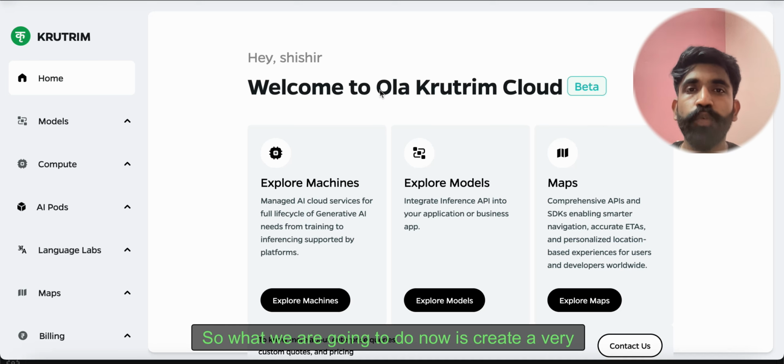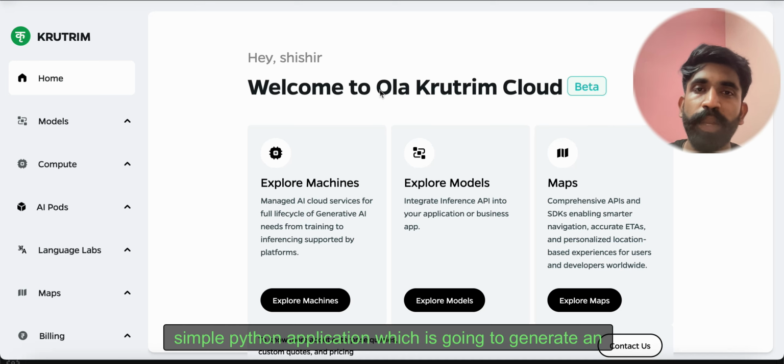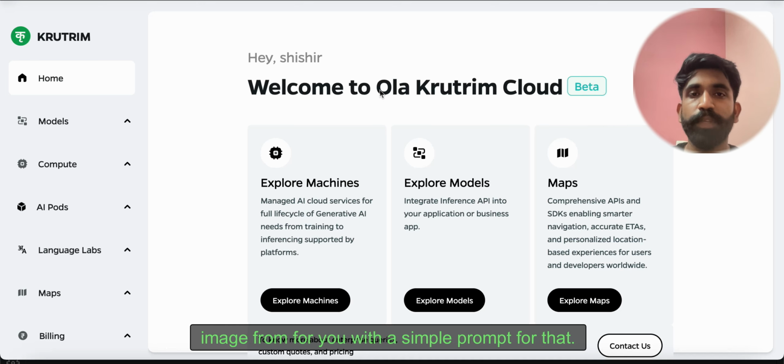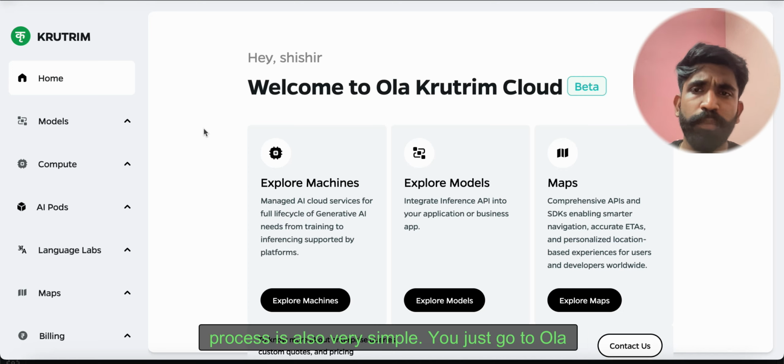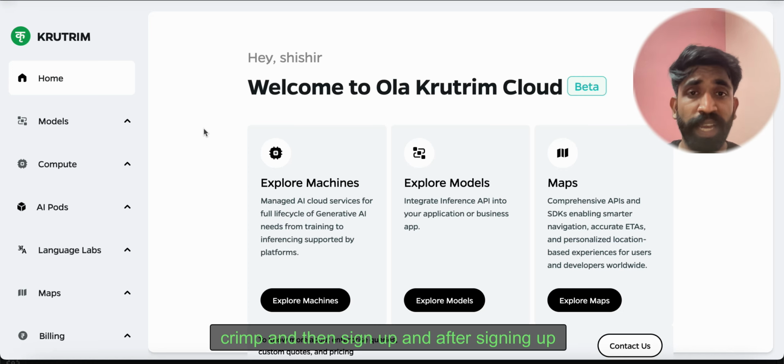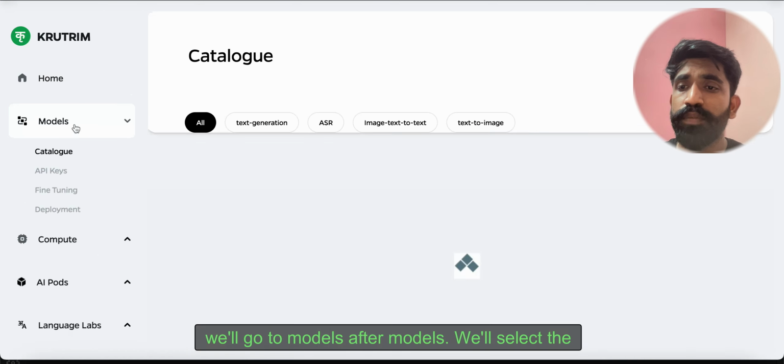So what we are going to do now is create a very simple Python application which is going to generate an image for you with a simple prompt. For that, once you're logged in to Ola UI, that login process is also very simple. You just go to Ola Krutrim and sign up, and after signing up you will be able to see this dashboard. And then we'll go to models.